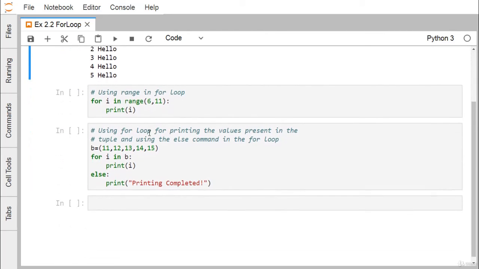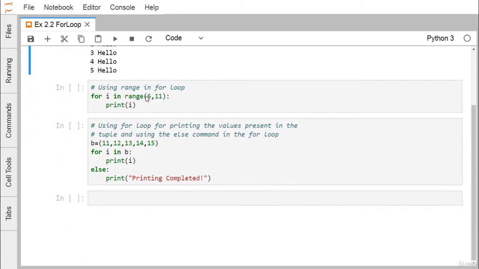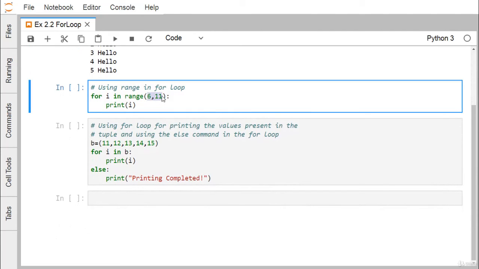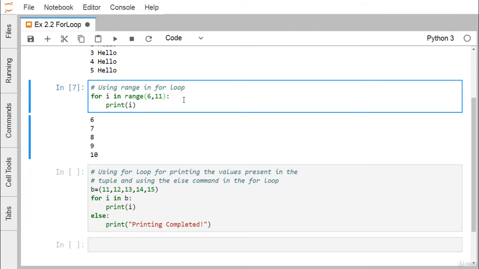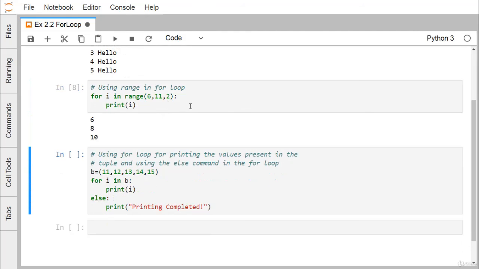Let us go for the next one. Here we are using for with range. We are given the range 6, 11. That means the value of i will range from 6 to 10. Let me go for the execution. You see i is being initialized with 6 to 10 for each iteration. After that you can put some step value. Here the step value is 2, that means the increment value is 2. Now it will go on picking up 6, 8 and 10 because 11 is not inclusive, and that's why it prints the values from 6 to 10 with this increment factor of 2. In this way you can use the range function in our for loop.